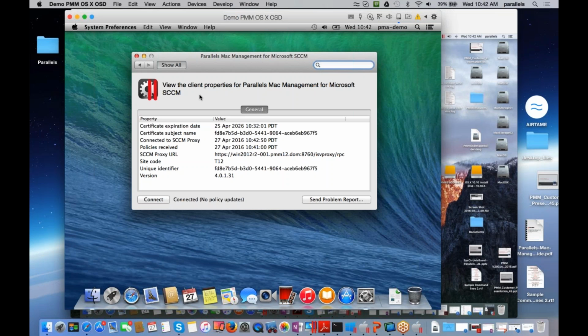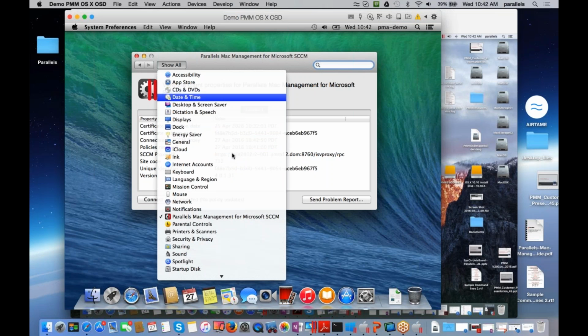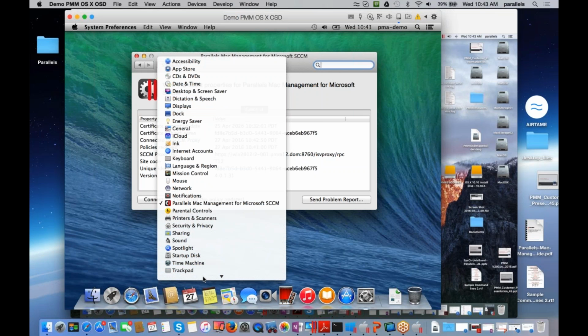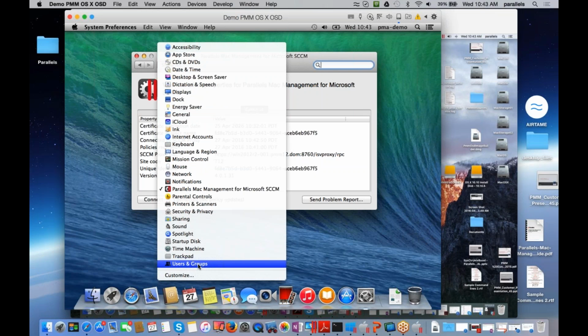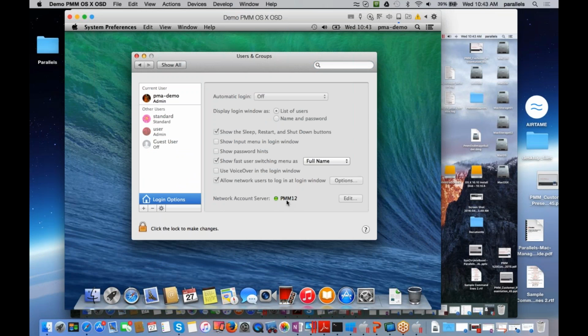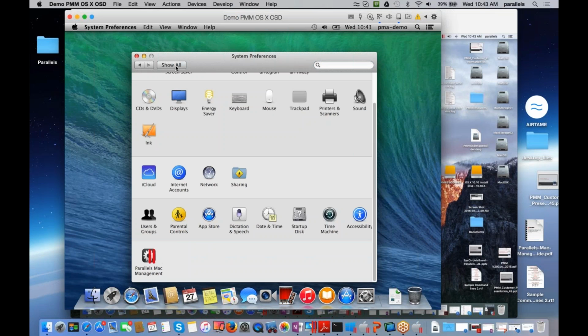And then, let's see, where else did I want to go? Well, we'll take a look at, there we go, Users & Groups. And if we hit the login options, we see that it did bind to the network account server, so that's my domain, and so I'm in Active Directory now as well, based off of that task sequence firing off.